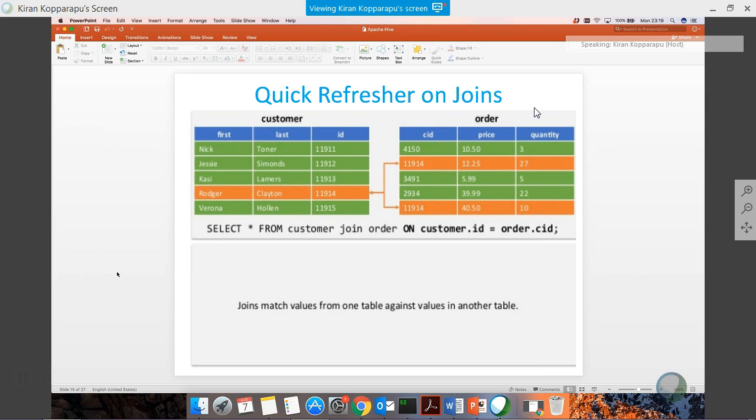In this slide, we have two tables. One is called customer, and another table is called order. The customer table has first name, last name, and a particular ID, and the order table also has a customer ID and the corresponding price and the quantity that was ordered. If you look closely, a given ID from the customer table will have more than one entry in the orders table. Here 11914 is the ID, and in the order table there are two entries matching 11914.